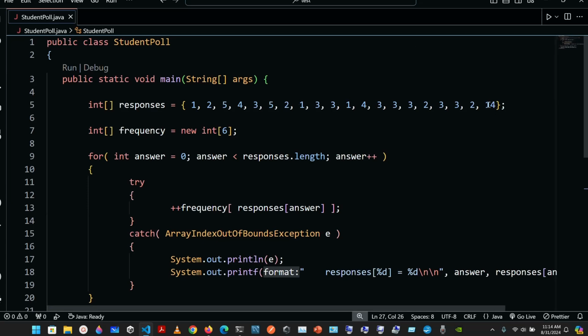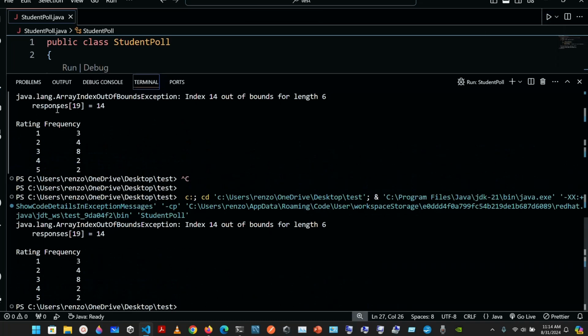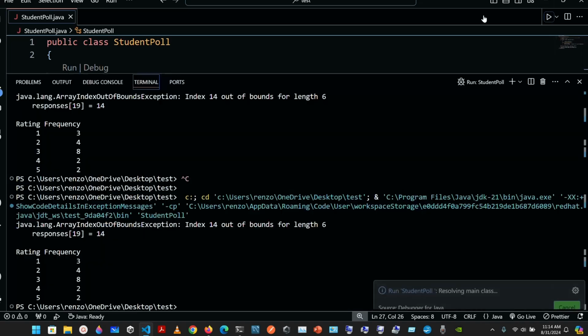This is out of bounds because we only have from 1 to 5, as 1 being awful and 5 being excellent. All the numbers between 1 included and 5 included are valid, but 14 would be invalid. That's the reason that we have here the java.lang.ArrayIndexOutOfBoundsException, index 14 out of bounds for length 6 responses. This is a 20 element array, but the index 19, so the element 20 is the index 19, has the value 14, so that's the reason it's grabbing it here.